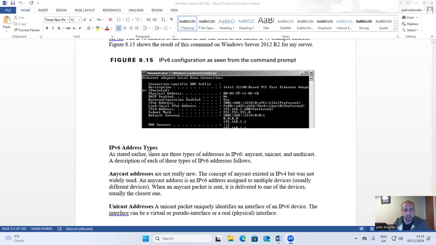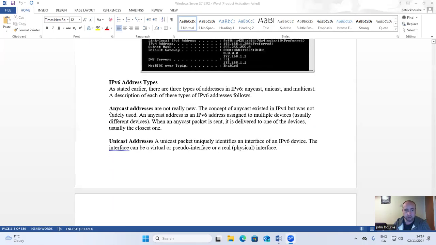So, IPv6 address types. As stated earlier, there are 3 types of addresses for IPv6: Anycast, Unicast, and Multicast. A description of each of these types of addresses follows.